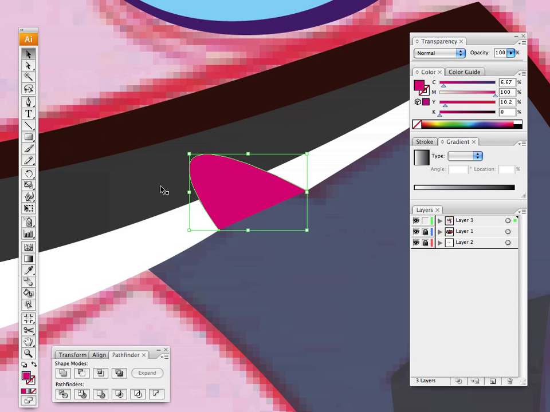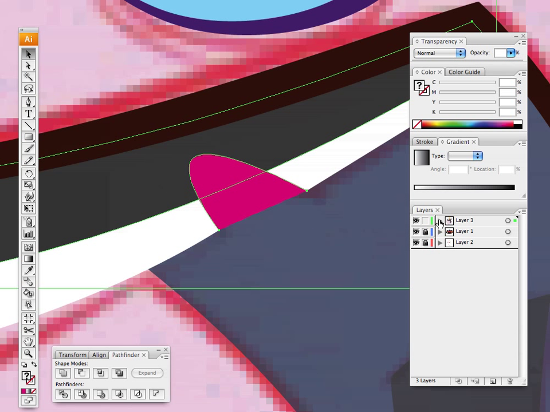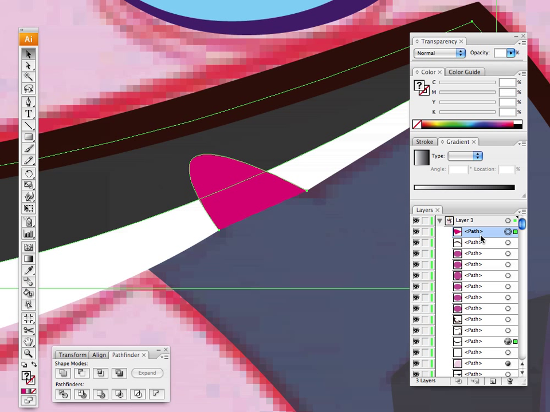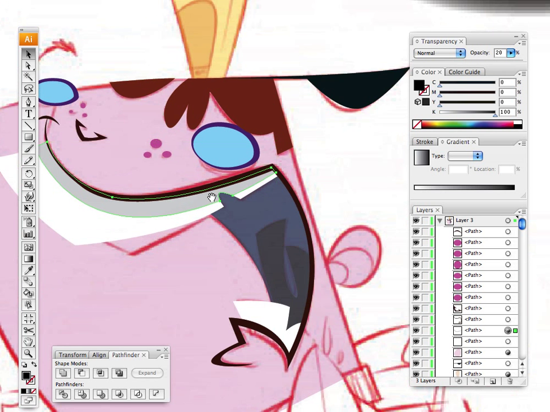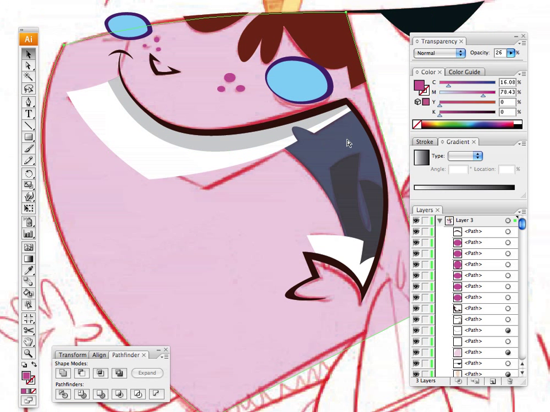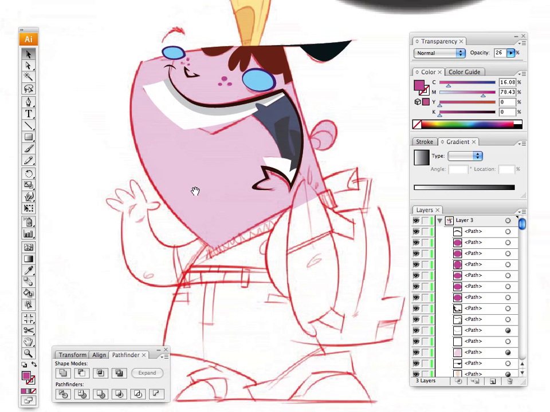Select it, and select the shading. Find it in my layers. Make sure this new shape that I just drew is the next path above this shading layer. Have them both selected, Pathfinder, subtract from shape area, expand. There we go. Now I can change my opacity back down to 20. And there we go. Zoom out, see what we're working with here. Okay, we're still good here.